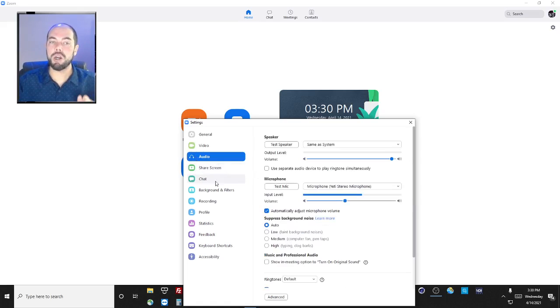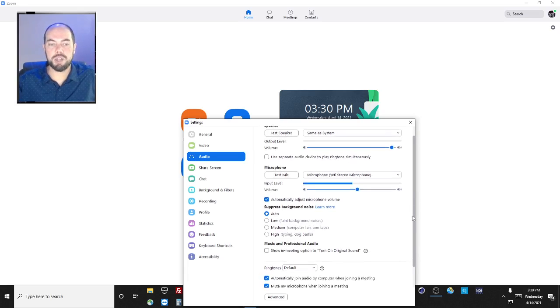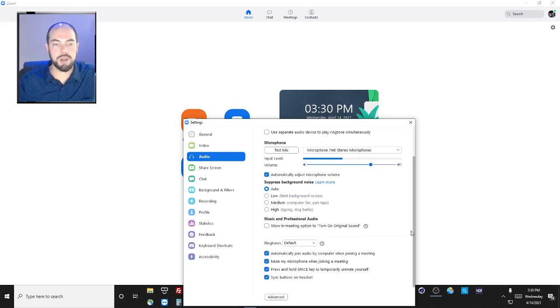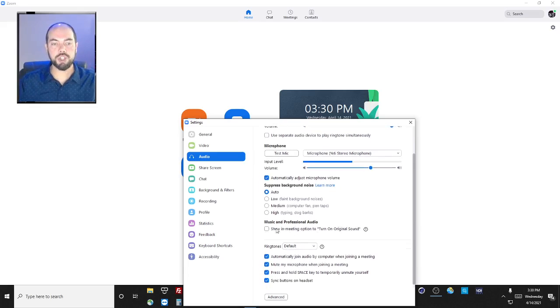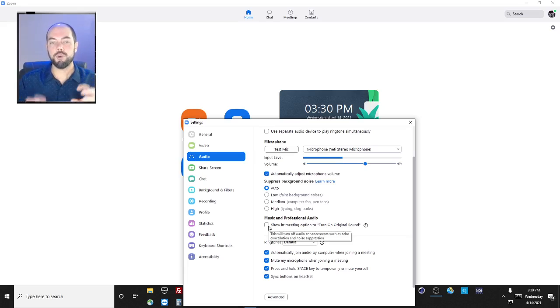Moving on. Audio, this is kind of handy, and they've made some changes to Zoom recently, which is why I'm going to re-record this video. Right here where it says show in meeting option to turn on original sound. Now you got to be careful with this, but if you want to get the highest quality sound, now it will eat up more bandwidth, but if you want the highest quality sound, let's say you're doing music, and you've got a guitar or your guest has guitar, you want to have that on so that you or your guests can turn on the original sound, and that will bypass some of Zoom's processing and compression, allowing, like I said though, it will eat up a little bit more bandwidth.